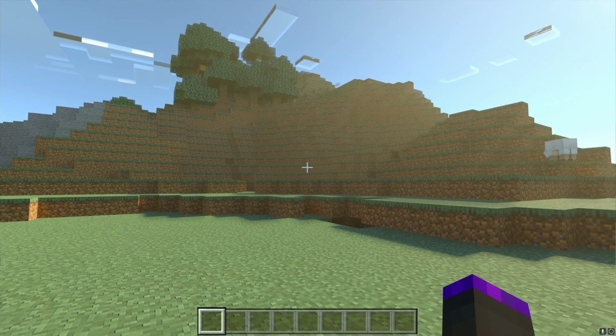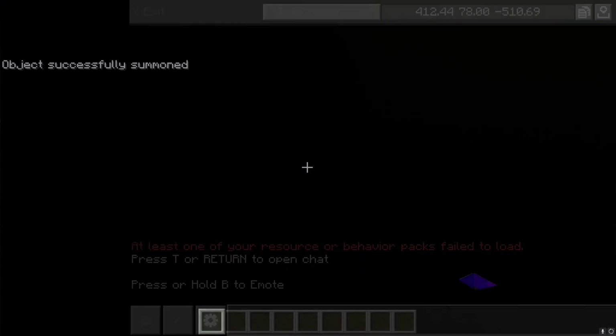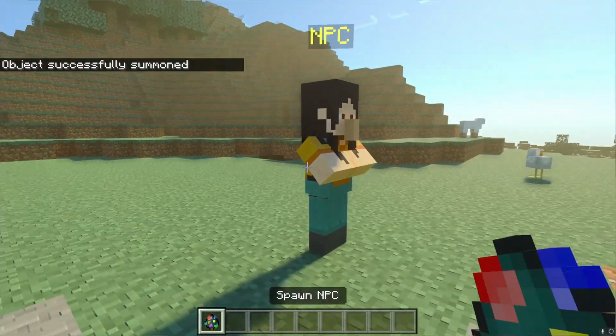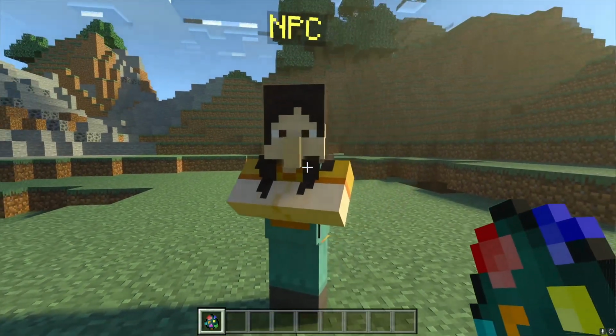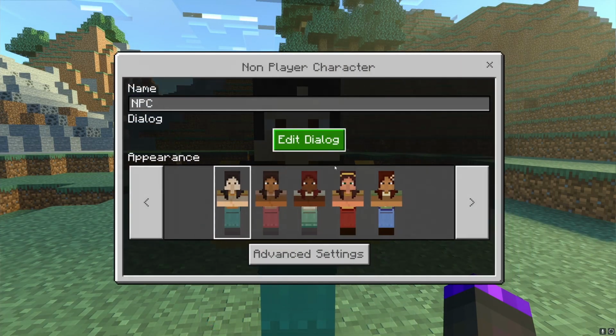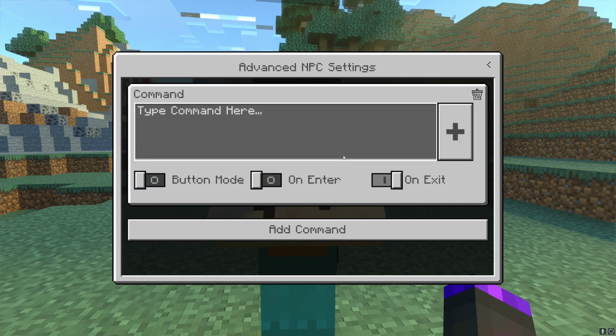Once we have our world created, we can just go ahead and summon an NPC. And you can also just pick block to get the egg, so you can place it right there. Once we have the NPC, we're going to open the NPC and go to advanced settings and add 2 commands. They're going to be the same command.